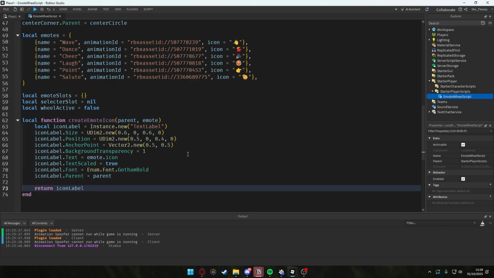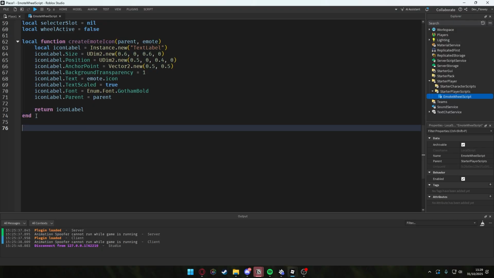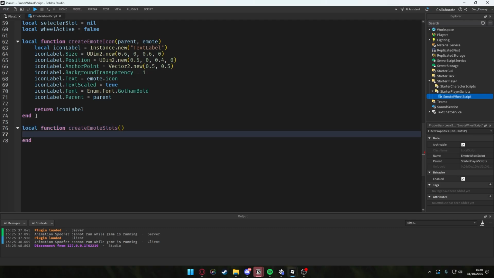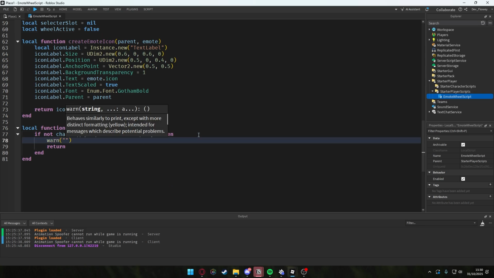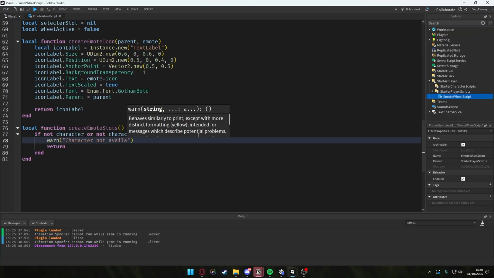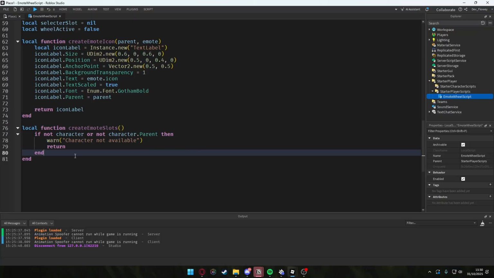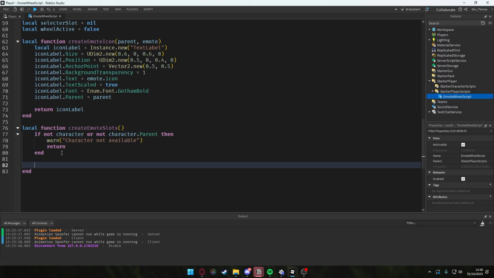Now we will create the emote wheel segments. It will be in another function, local function create emote slots, this time with nothing inside. What we will do is if not character or not character dot parent, then we're just going to return nothing, but we can also do a quick warning message: character not available or something. Something simple. And after this end, just do a double enter to make it look nice.